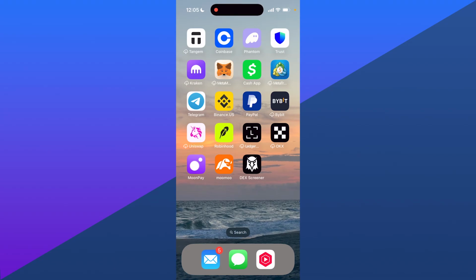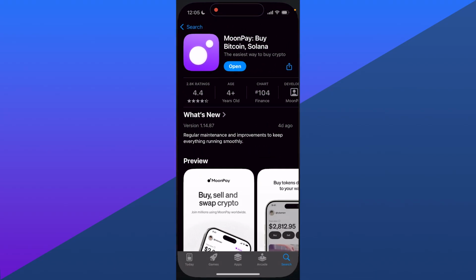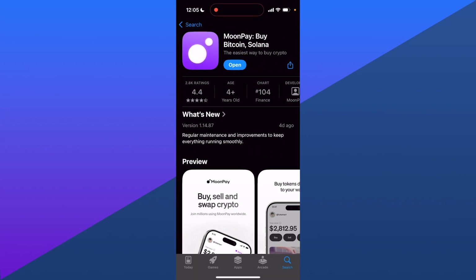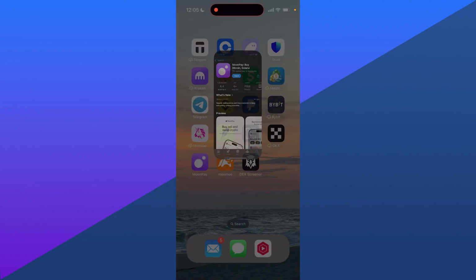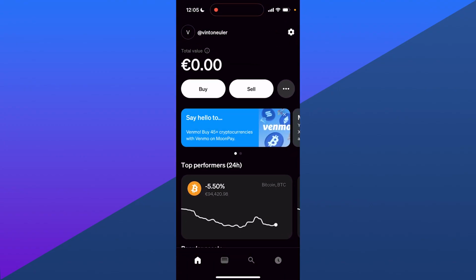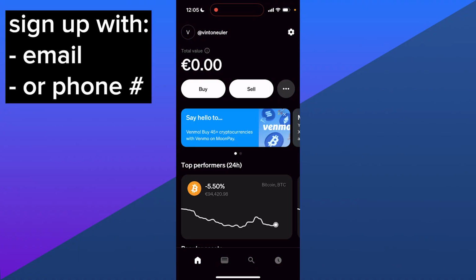First thing you're going to want to do, if you do not already have the Moonpay app, you are going to need to get it. Now you can get it on Google Play or the App Store like so. And once you have the app, you simply want to open it and you'll be brought to this page right here after you sign up with your email or phone number to easily create an account.